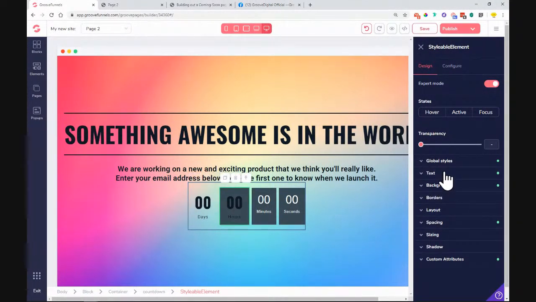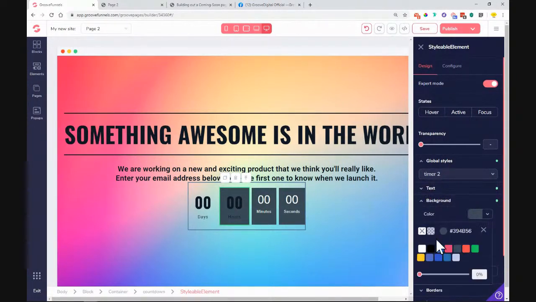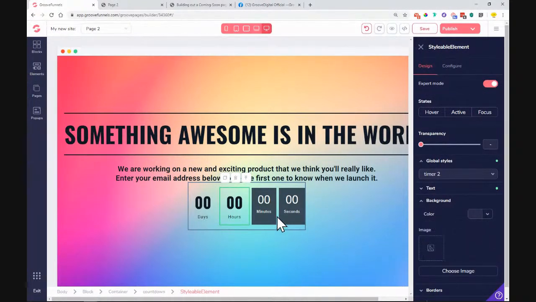Okay, let's just see if it doesn't work. The only thing we changed in the stylable element is just remove the background. So maybe this one is not showing up. Yeah, so it doesn't matter. We'll just go in there and just remove the background, and then that's it.